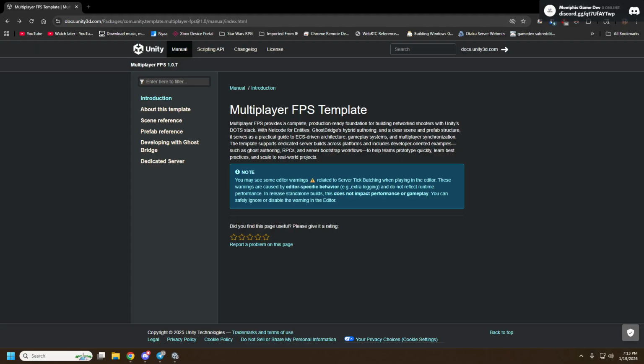So, we're going to talk a bit about the multiplayer first person template that Unity released late last year with the release of Unity 6.3. And this is a replacement for the competitive action template that got released, I guess, about a year ago now. That is a netcode for entities template for a first person shooter, which has all of the client prediction rollback that you expect from a competitive shooter.